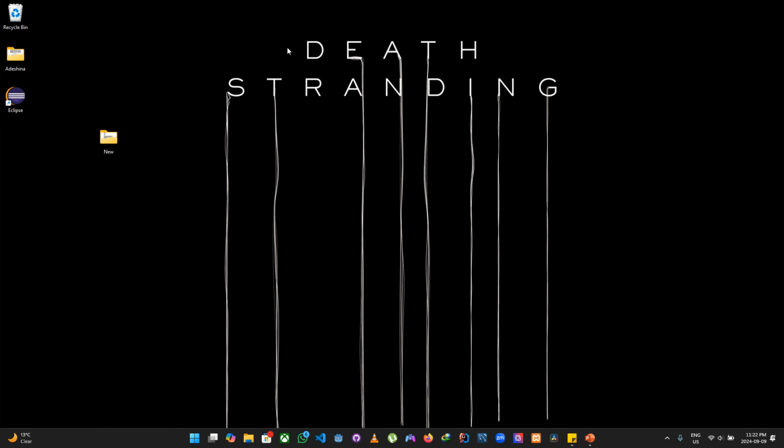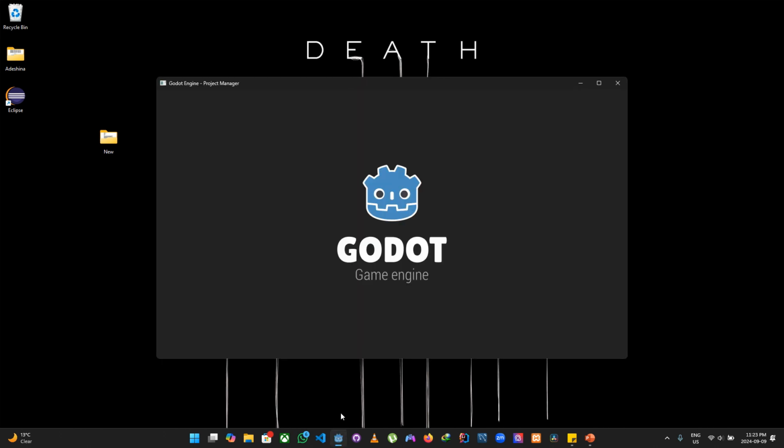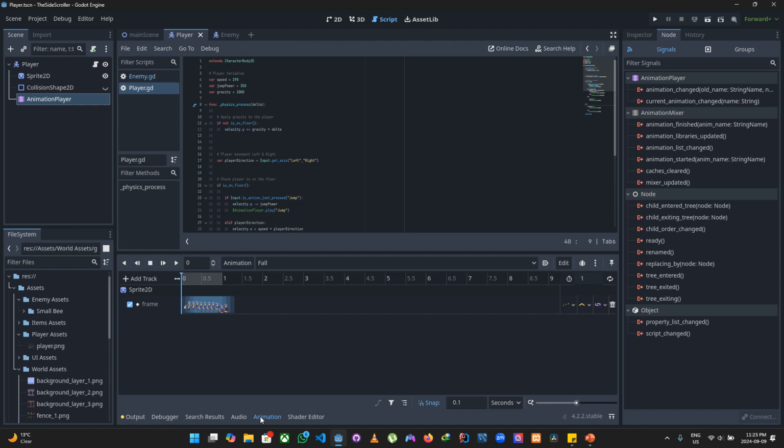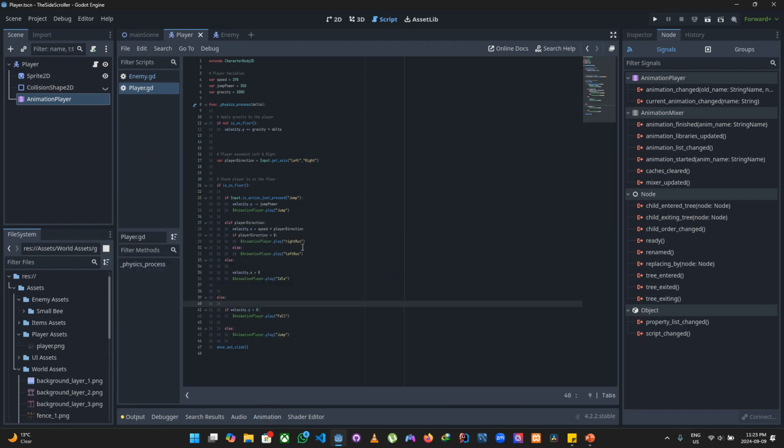Without further ado, let's go into the next part of the video, which is finally adding the attack animation and also adding proper animation for if the player is facing left or facing right. So let's open up our Godot. Okay, good. So this is where in the last video we stopped, on the player movement code.